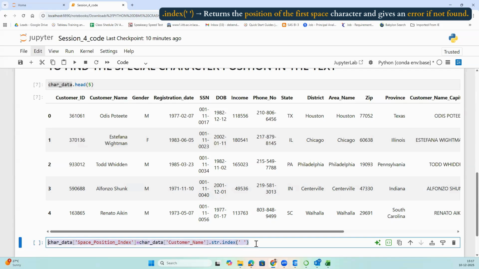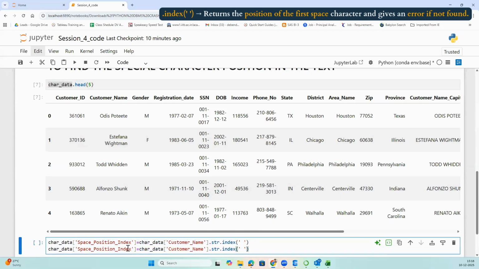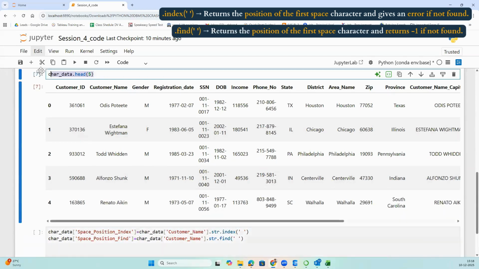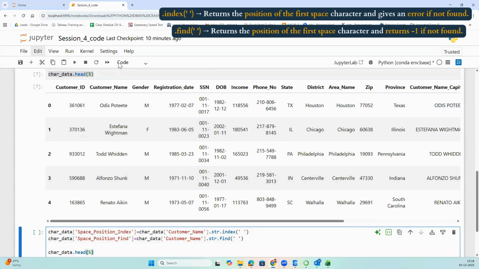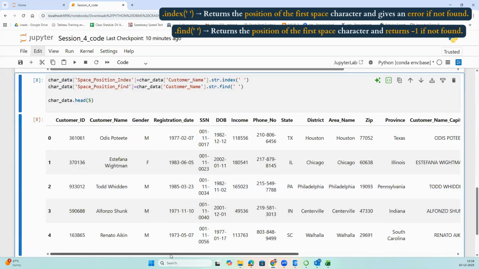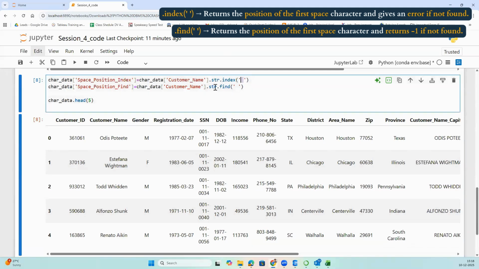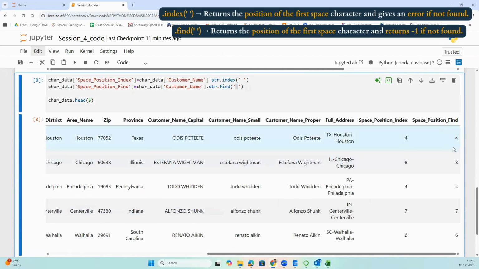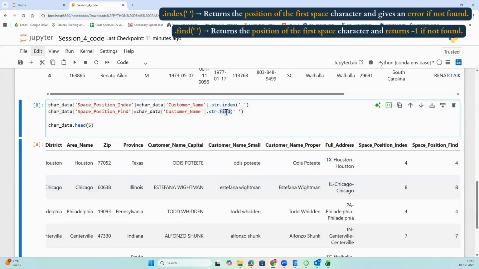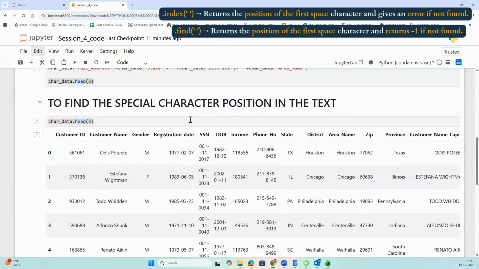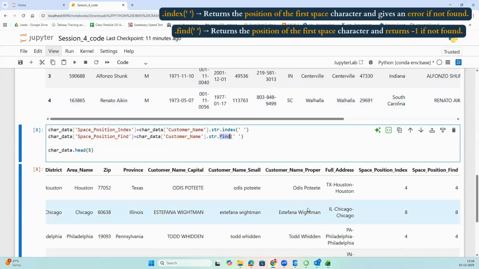Now I will use find, where I can use the function called find here. Ultimately, what I'm trying to achieve here, if I run this program, what is happening? Using string.index to find the position of space, and string.find to find the position of space, both are going to give me the same position. So whether I'm using index or find, I can find the space character position. That is the answer. Does it make sense to all of you, everyone? Is this clear? Yes, sir.